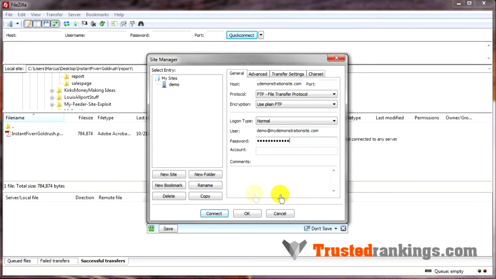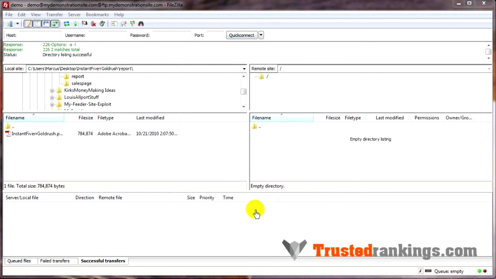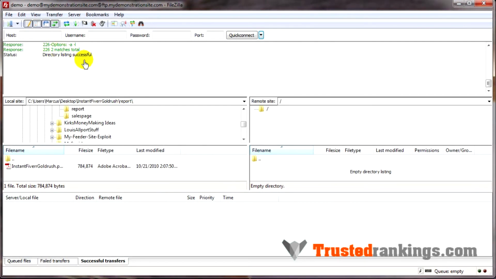And of course, you've got a spot here for any comments. If, for example, this particular FTP account was set up for someone doing some work like an outsourcer or something, then you might want to put in a comment here, delete at this date or something like that. You can see up here that we are successfully connected.